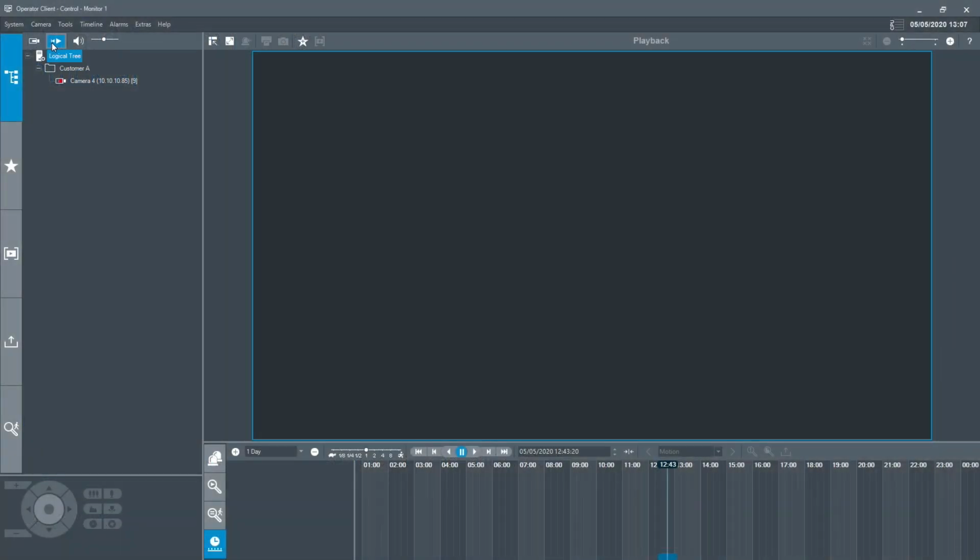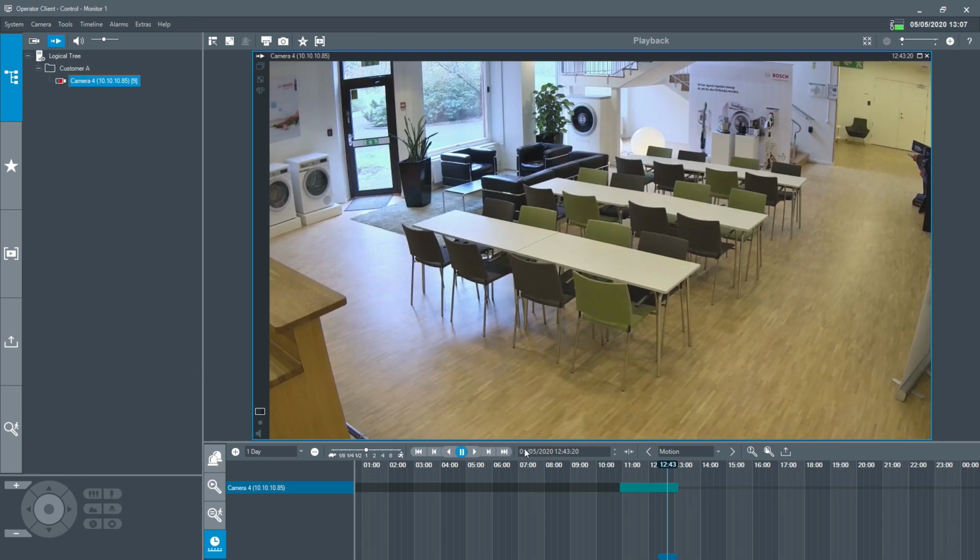So now I am in the BVMS Operator client. I am in playback mode. I will add the camera, and now you see the camera from the launch, and I am able to do forensic search. I can mark on the timeline where I want to search for this and go to the forensic search menu.